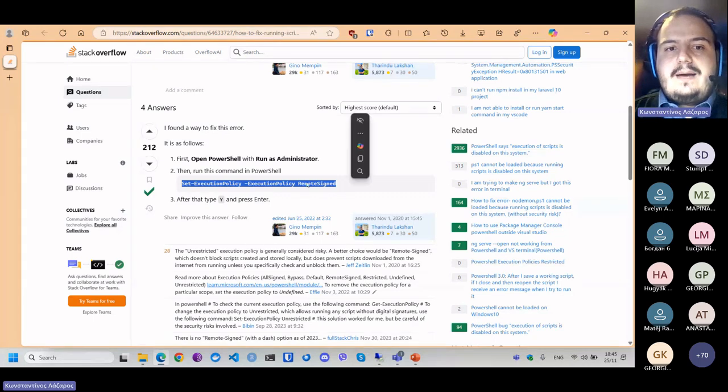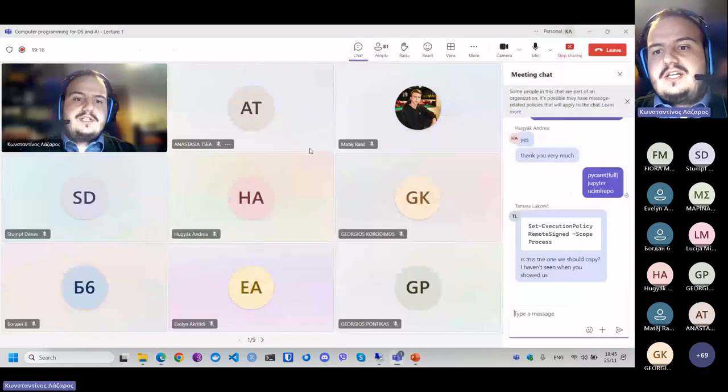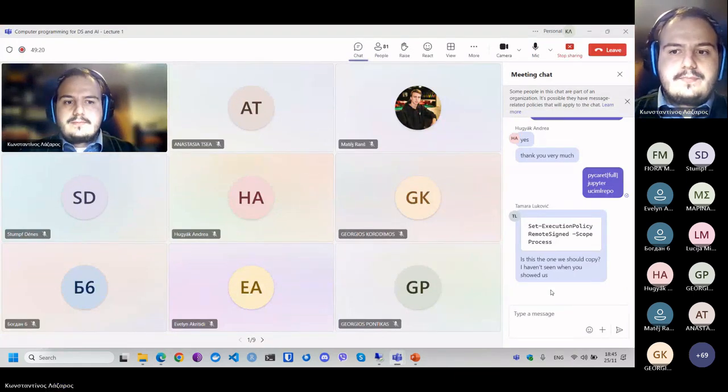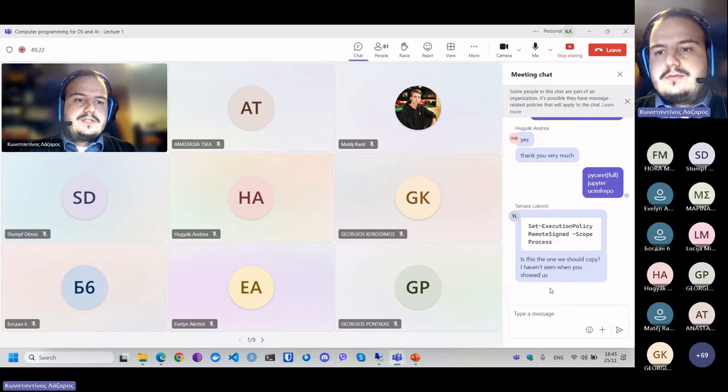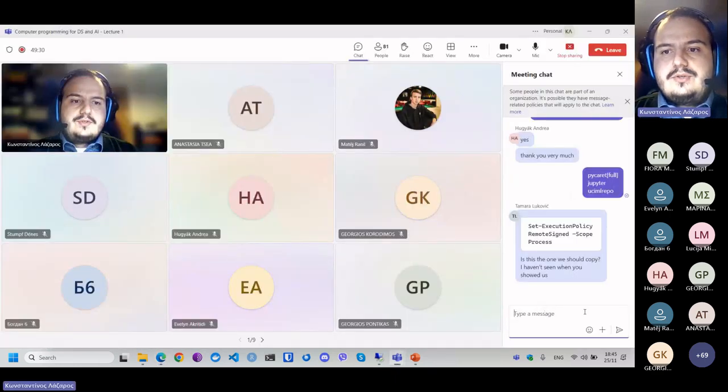Then it will show you a bunch of text. What you will have to do is type Y, which is a shortcut for yes, and then press enter. That way you will change your system's policy so that you can run scripts. So yeah, this is it right there. I'm going to copy it and give it to you in the chat.